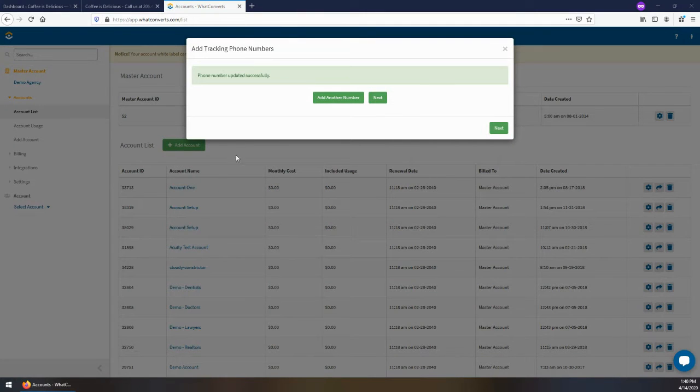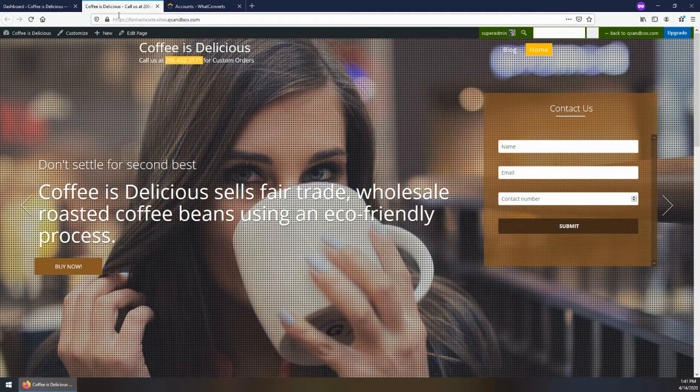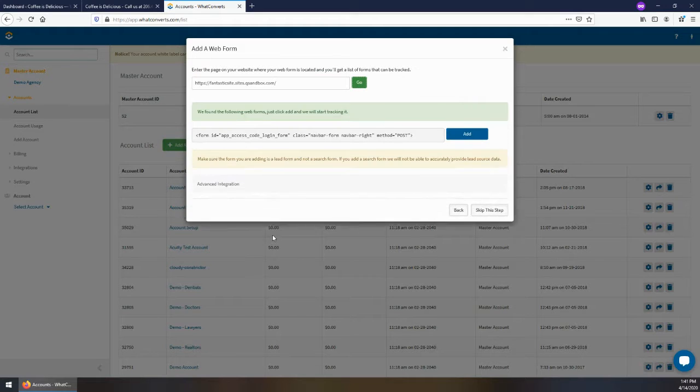All right, now that those have been updated successfully, you can choose to add another number or just click over to next. And we're going to go ahead and click next so we can set up our web form. So here it asks for your URL to set up a web form. So what I'm going to do is go to my page, copy my page here, paste, and click search.